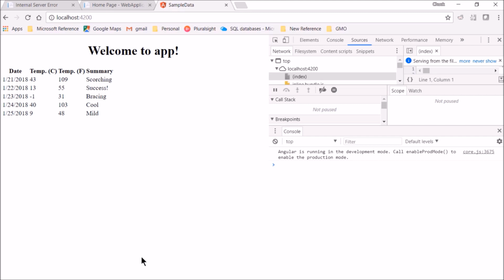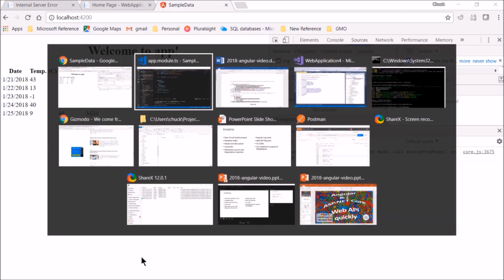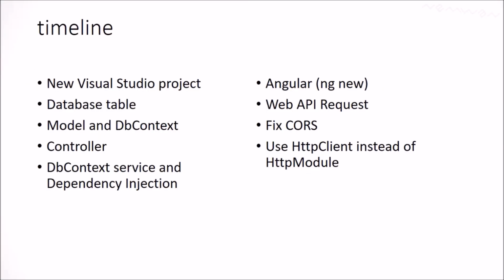That pretty much does it. Let's look at our timeline again. So what did we do here? We created a separate Angular project. We made a web API request. We had to use CORS in order to fix that. And then we switched from the HTTP module to HTTP client.